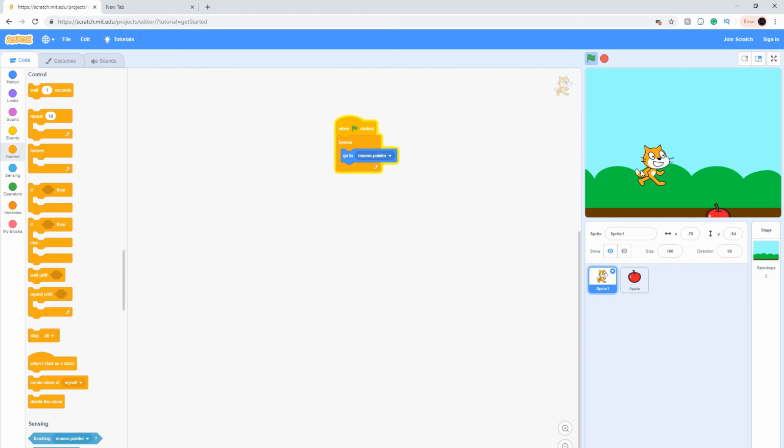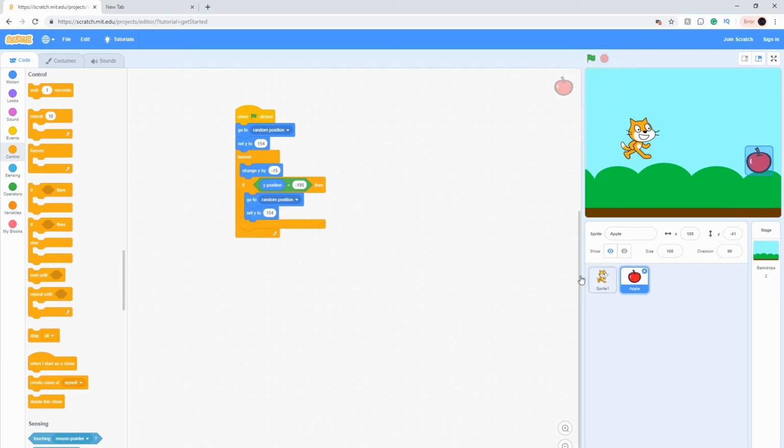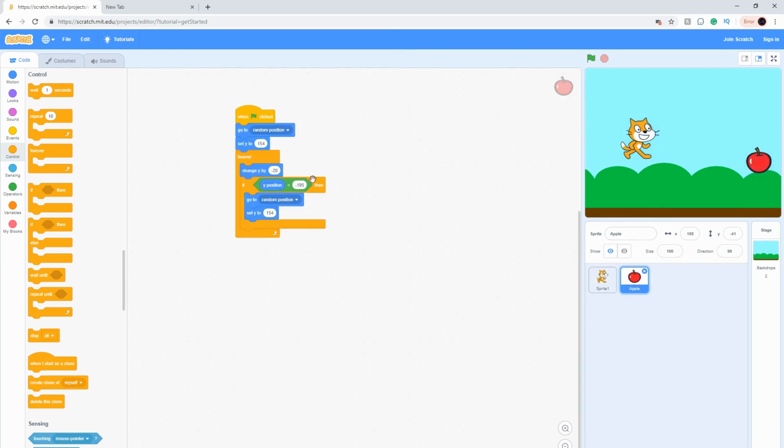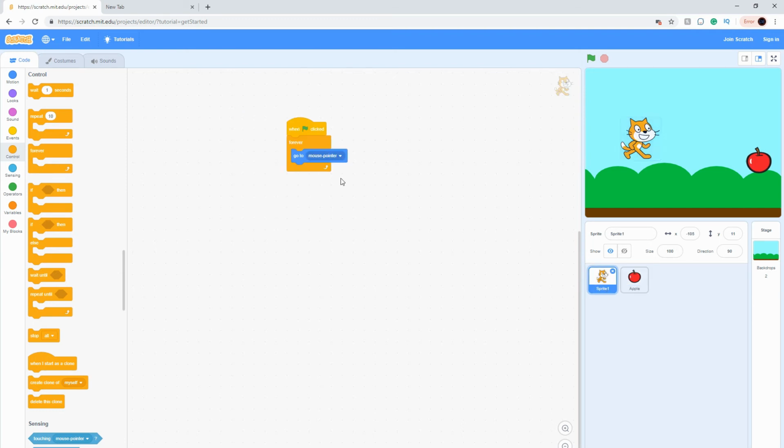And there you have it, the cat following the mouse. How about the cat eats the apple? That'll be nice. I'm going to make the apple fall a little bit faster. I think you guys know how to do that by now. So let's go back to the cat. I went over to the apple and made it faster. Now I'm heading back to the cat.